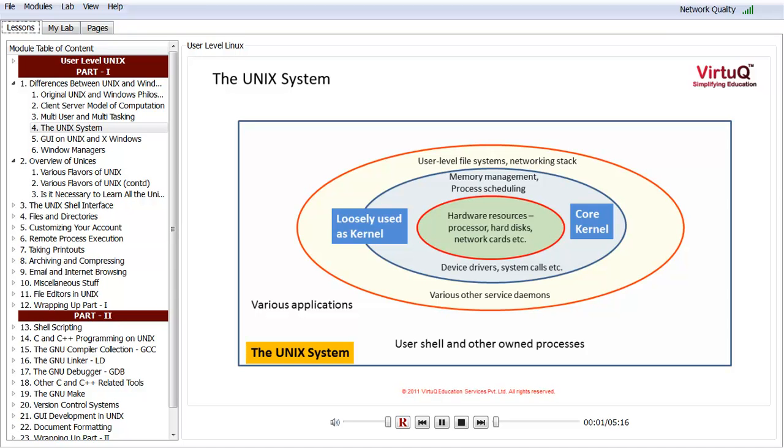So we have looked at the difference in design philosophies between Unix and Windows. We have understood the client-server model of computation, as well as what is meant by multi-user and multitasking operating systems. So now is the correct time to take a look at the Unix system as a whole.